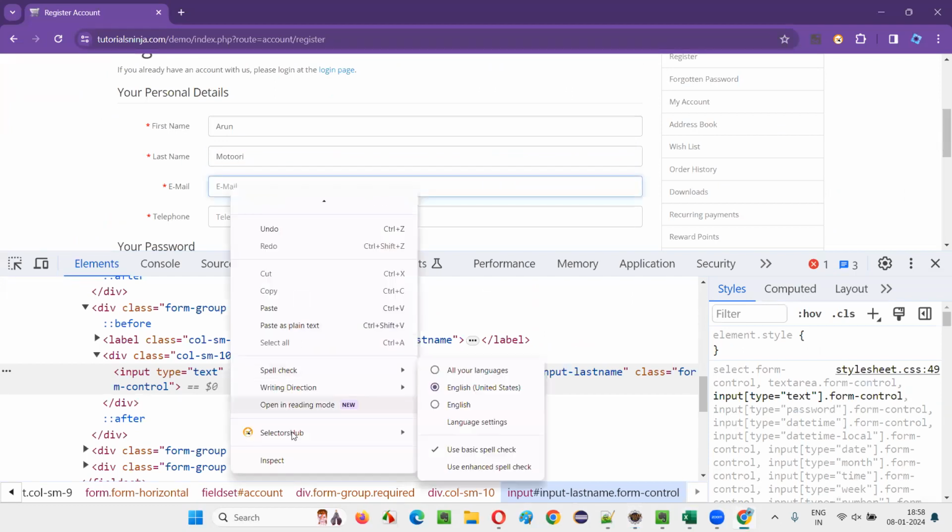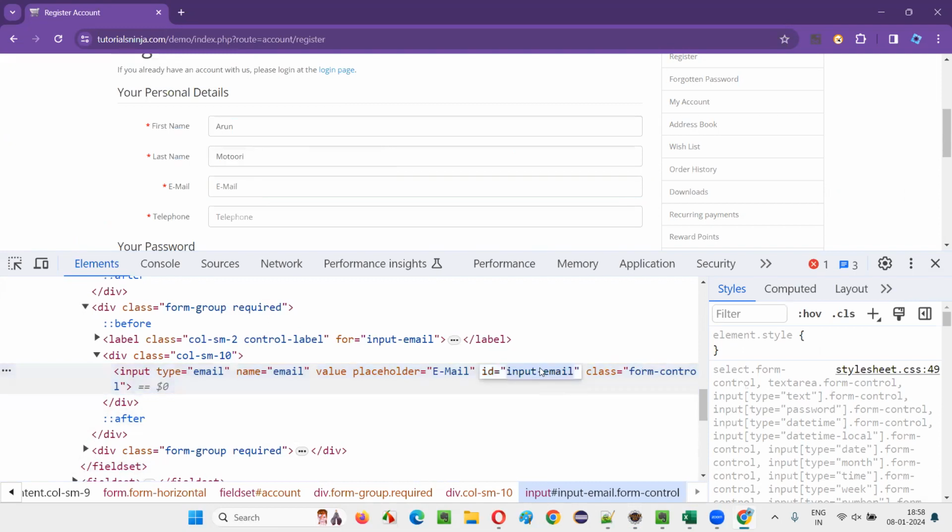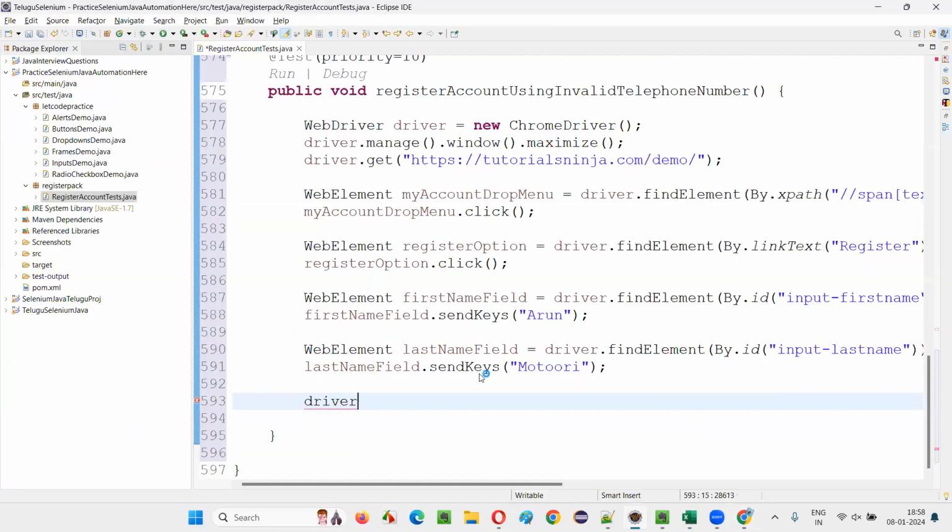Now the email field. Inspect the email field, and here we have the ID for the email field. Copy the ID of the email field. Come back here and write down driver.findElement(By.id(...)), providing the ID of the email address field. Put a semicolon here. So here simply say emailField is equal to, create a web element. Now emailField.